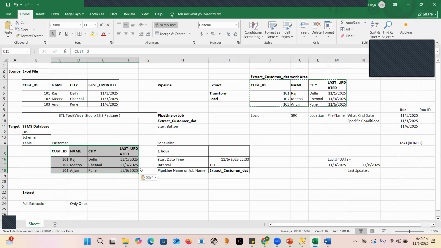Typically, the full load or initial load, both happen only once. At the time of initial load, all the data that is there in the source, suppose I have these 3 records in the source, I'm doing the initial load. There won't be any particular condition for initial load. It will take all the data from the source and paste it in the target. So typically, initial or full load will be the same.